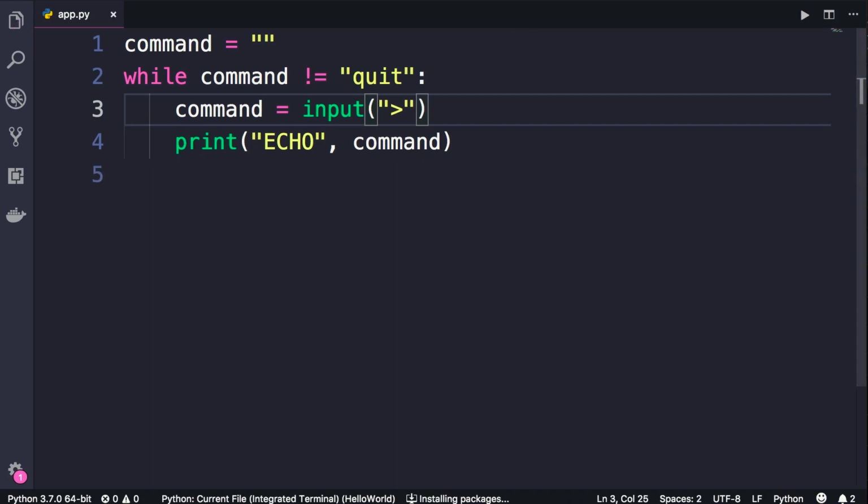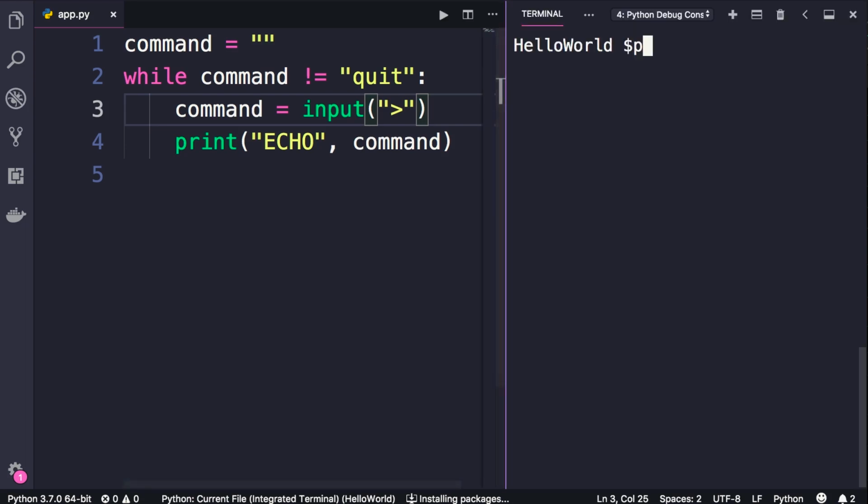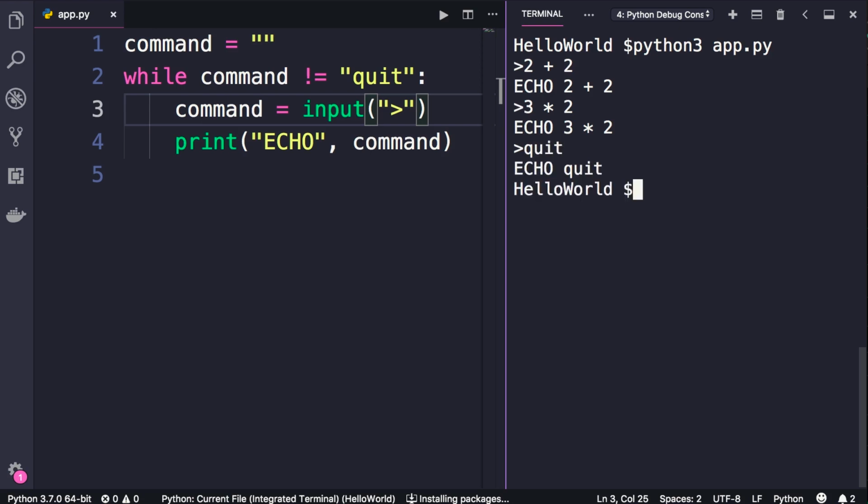Now, as I told you before, don't run this program using the Code Runner extension, because by default, it will run your program in the output window, which is read only. So open up the terminal using Control and backtick and run Python or Python 3 app.py. So here's our command prompt. Let's type 2 plus 2. It echoes back. Let's type 3 times 2. There you go. If we type quit, our program terminates.